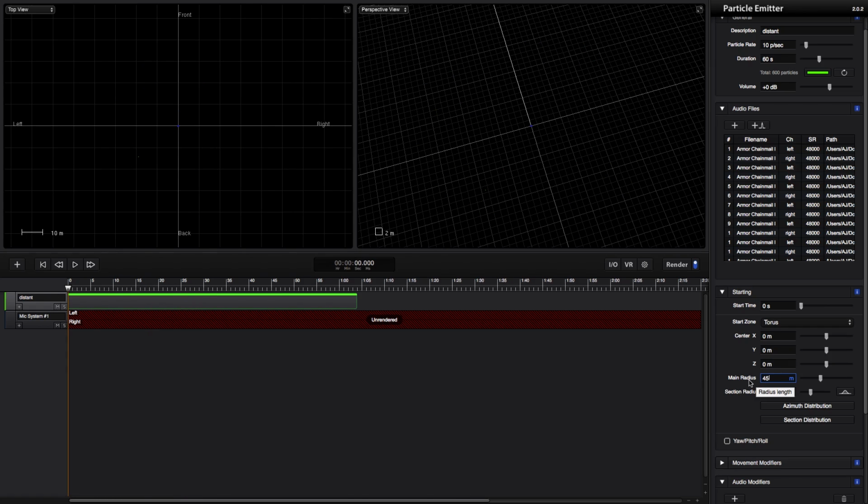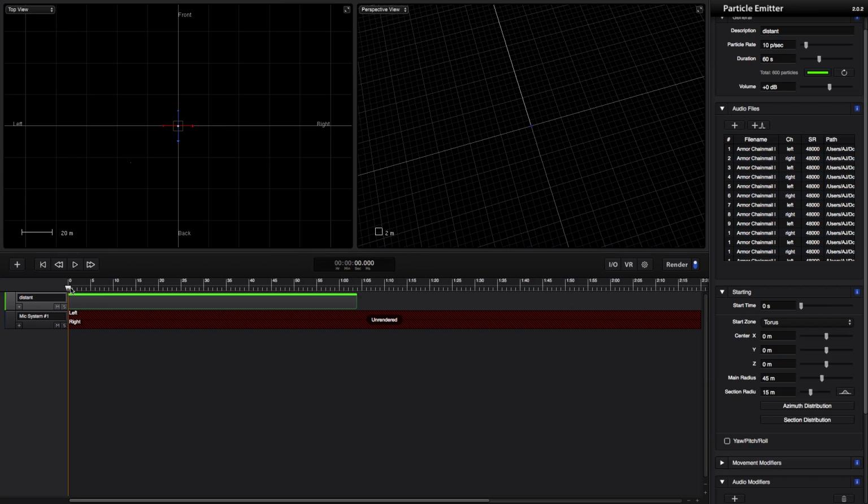But because it's distant, I'm going to make sure that nothing comes closer than 30 meters. There. Let's try this.